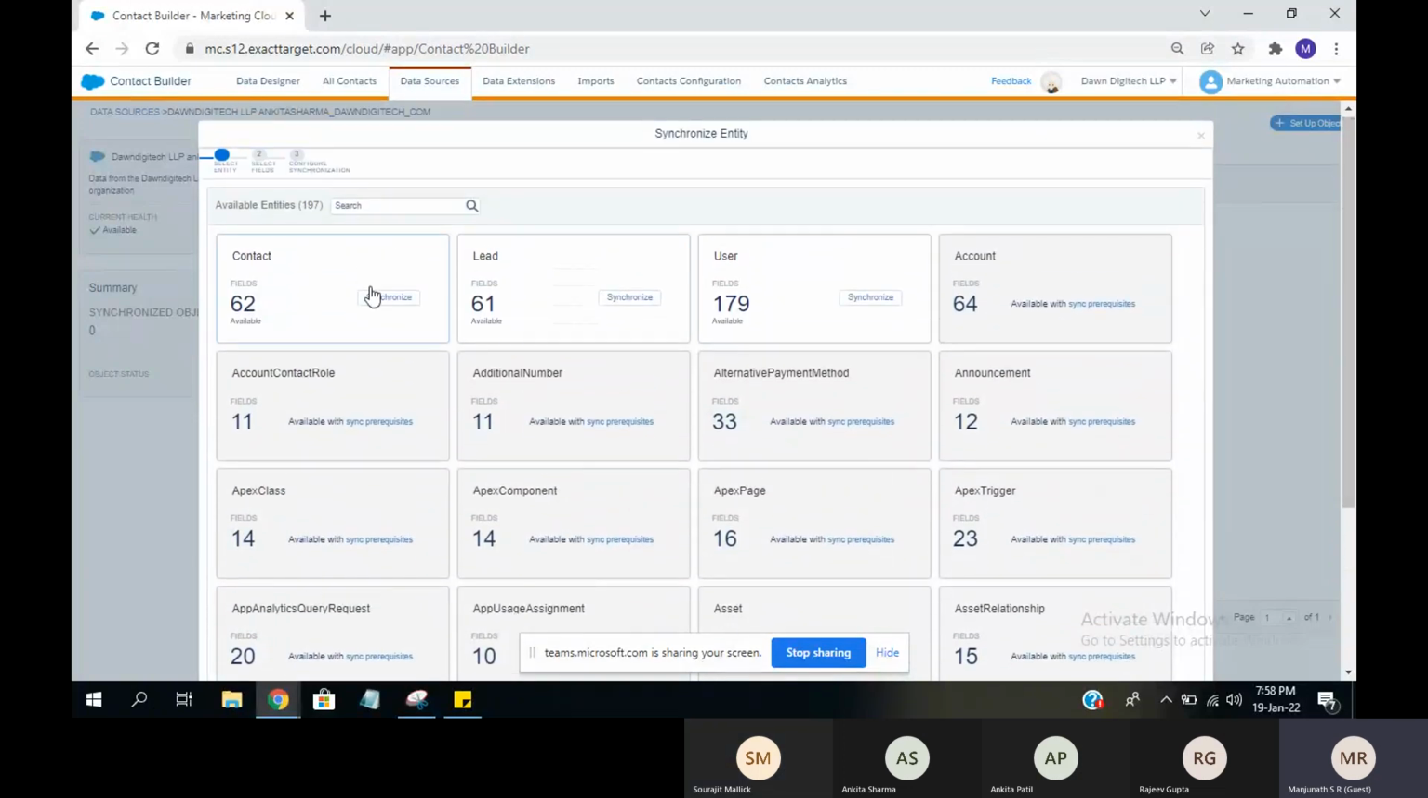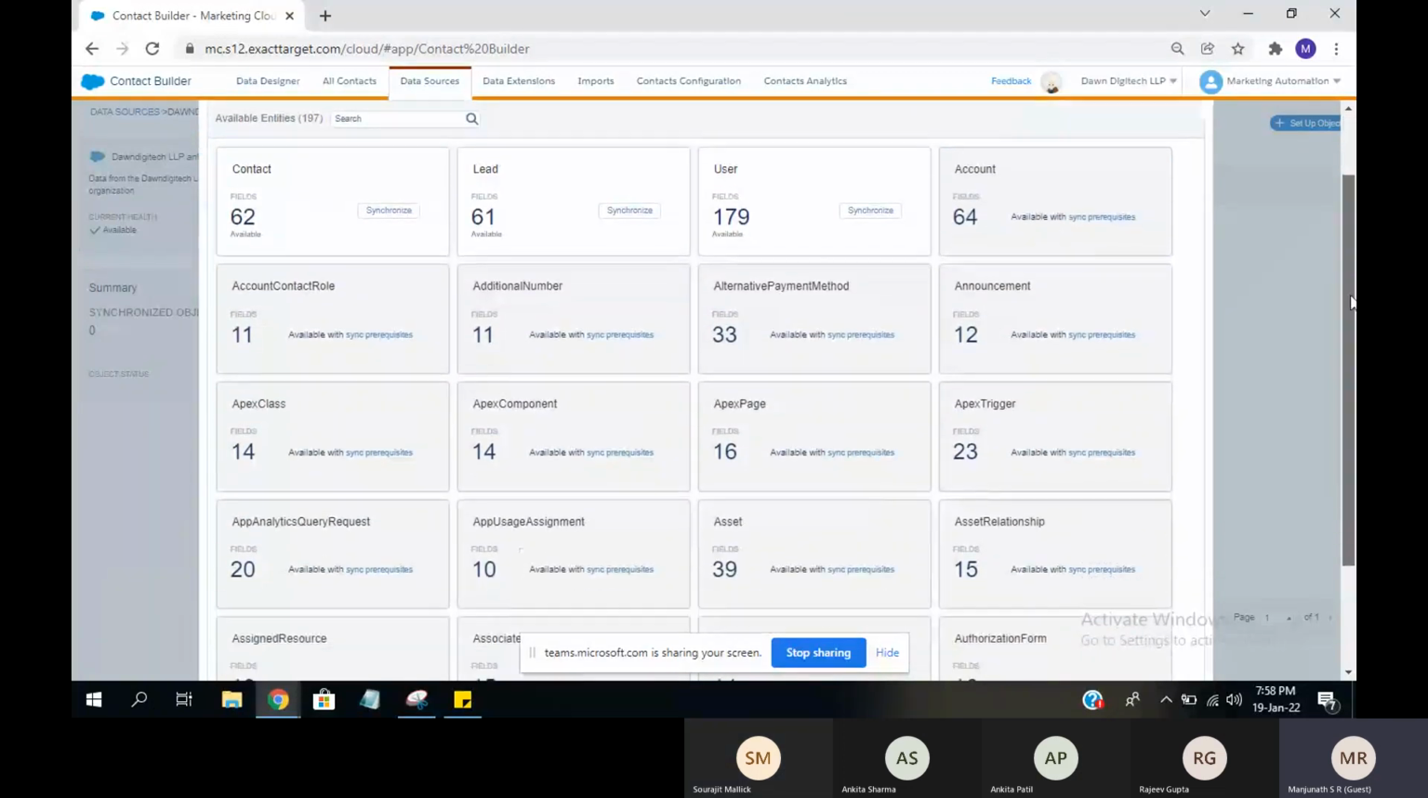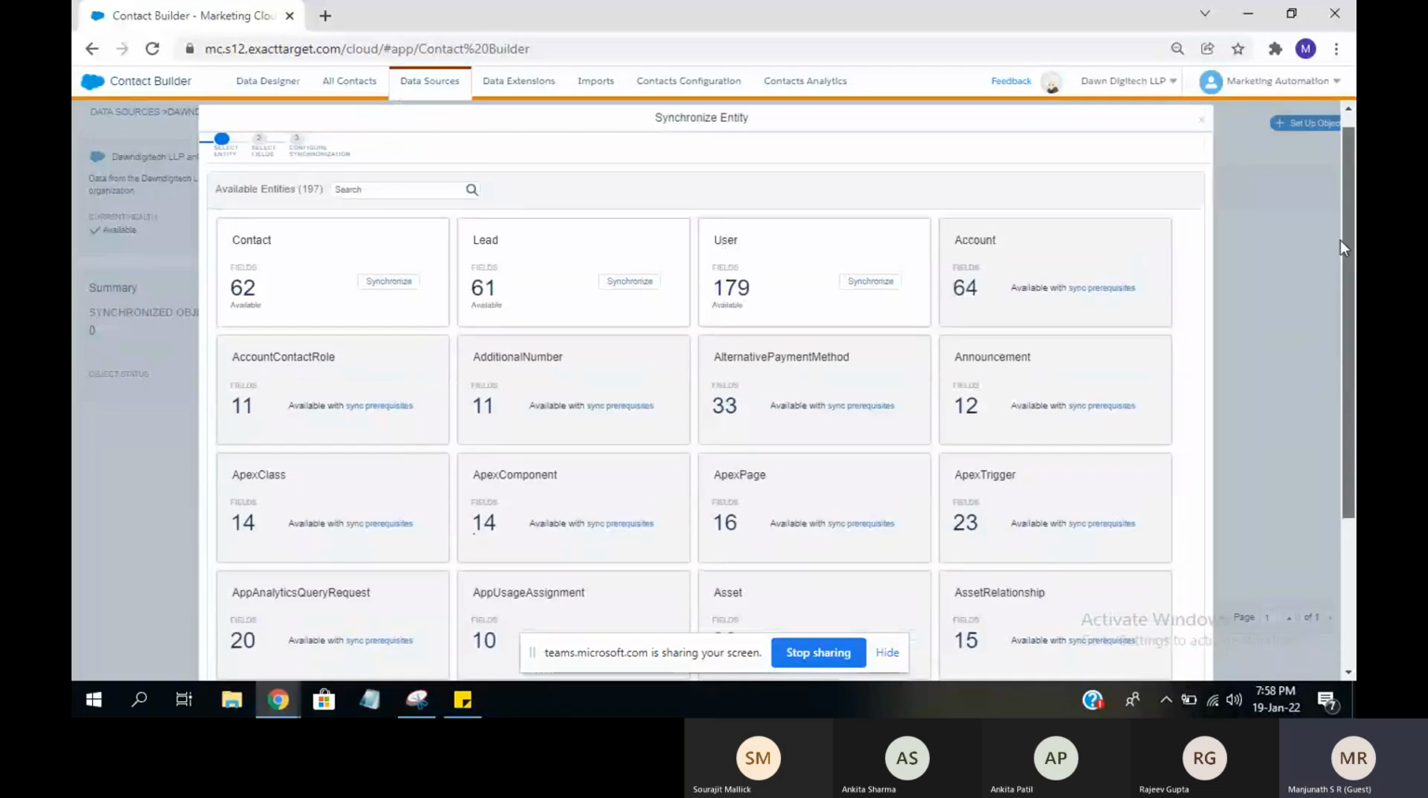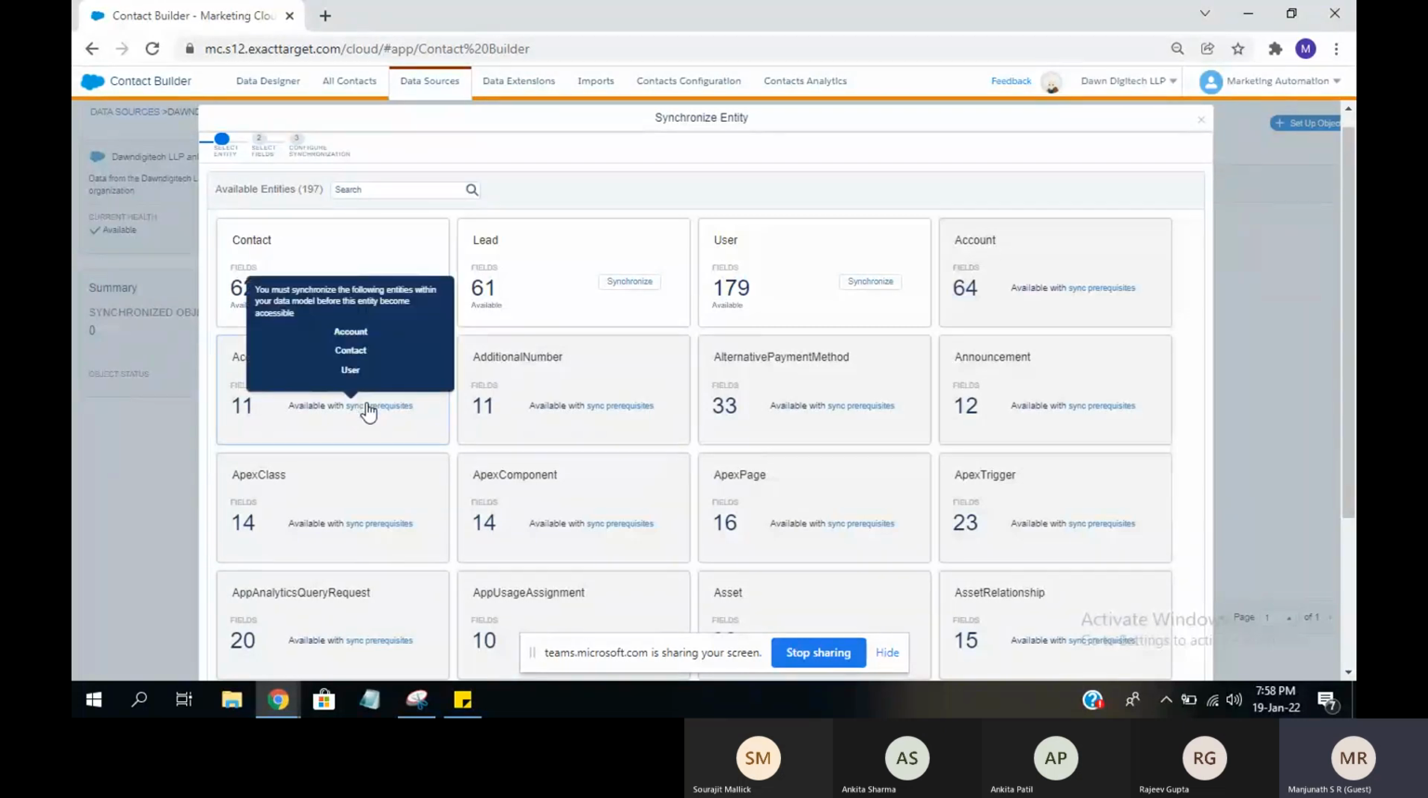These are all the objects that are available with your Sales Cloud account, and the rest of the objects have some prerequisites. For example, if you go to the account contact role object, then before this object, these three objects need to get synced.